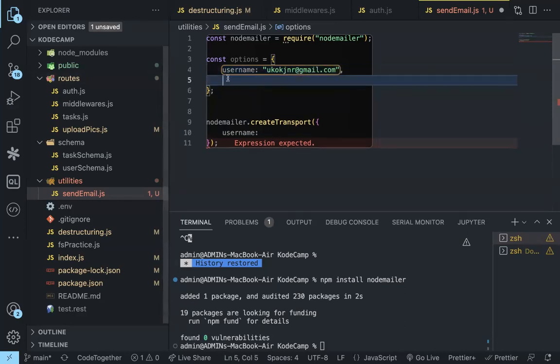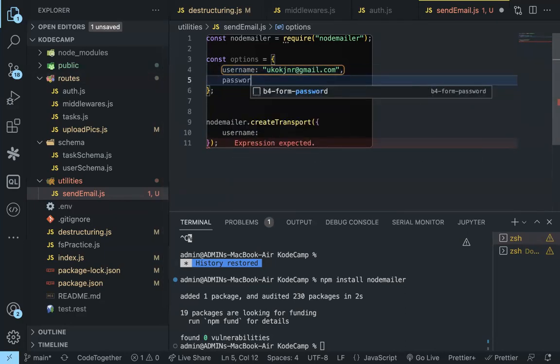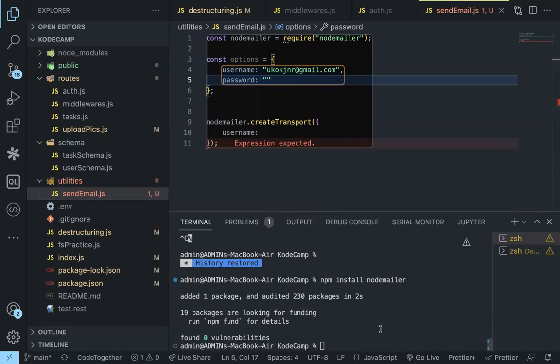Then the password you're going to put here is not going to be your normal email password. You have to go and create an application password for you to be able to use, right? For you to be able to use the password here. So how do we create that password? This is how you will do it.